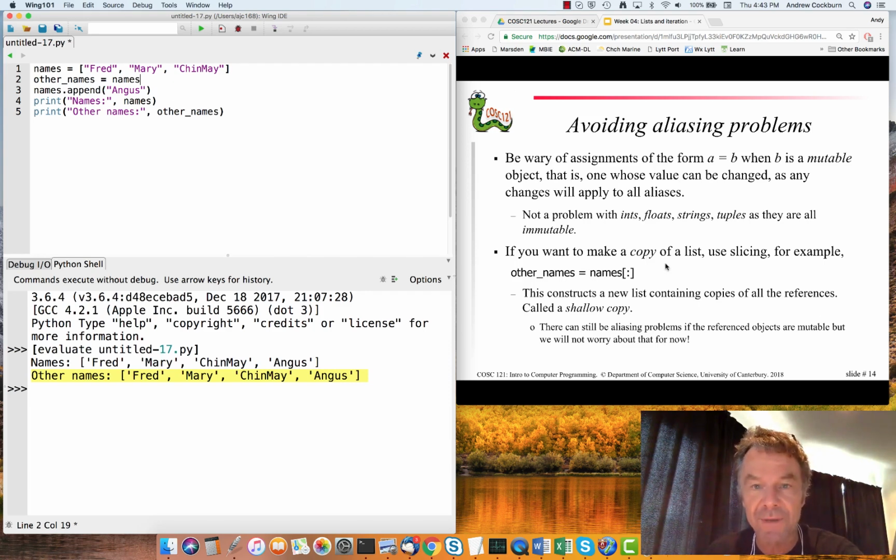So if you want to make a copy of a list and have a different list, the best way to achieve that is to use slicing. So for example, if we said other names equals names colon, what this does is it's giving us a new piece of computer's memory. Other names is referring to a new object that is a copy of all of those objects referred to from names. So starting at index 0 and finishing at the final index, we've omitted both the beginning and the end index here for our slice. So that's giving us a copy of all of those values.